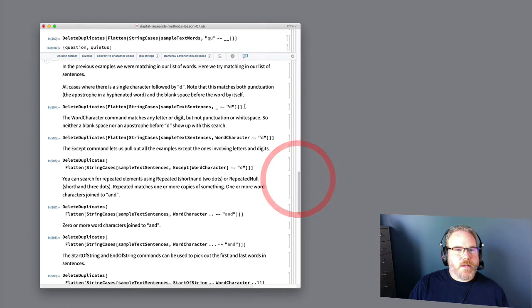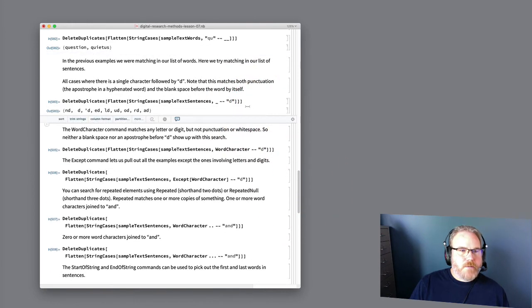So for example, let me show you the output here. What this does is it looks through our sample text sentences, finds all of the string cases where there is a single character before a D, and then it flattens it and gives us a unique list. It deletes the duplicates. And we can see words that end in nd, like and, thousand. There are words where there's a space before a d. That's a lowercase d at the beginning of the next word. He uses this apostrophe d in one or more places. He uses ed endings and so on.